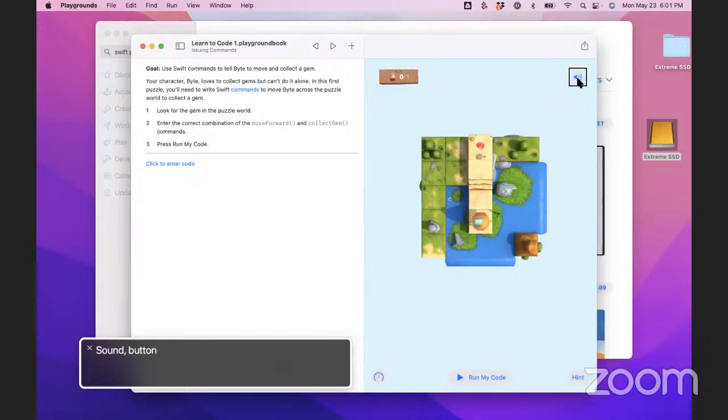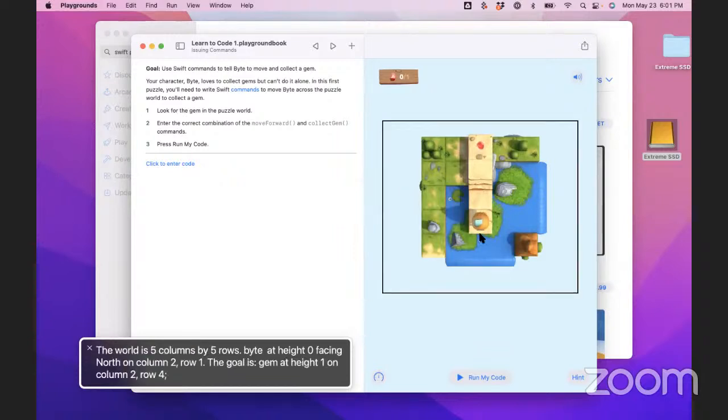Live view group. Okay. Sound button. The world group. Block at height 0. Column 0. Row 0. Okay. Actions now available. Do VO left until you get to navigation. The world is 5 columns by 5 rows. Byte at height 0 facing north on column 2. Oh, that gave me that information, but what? That gave me command left information there.